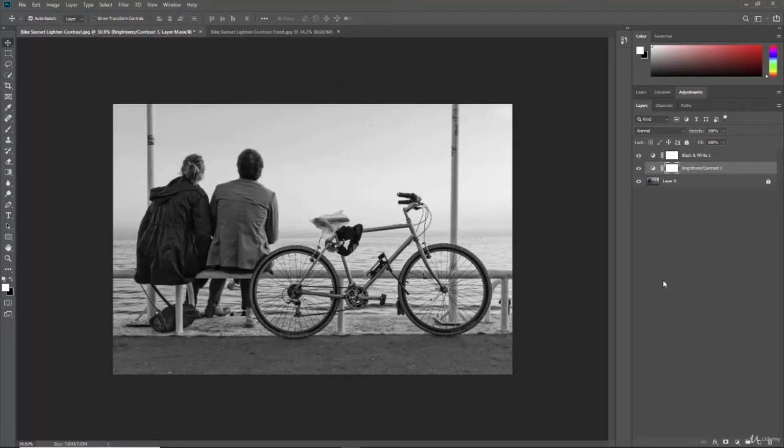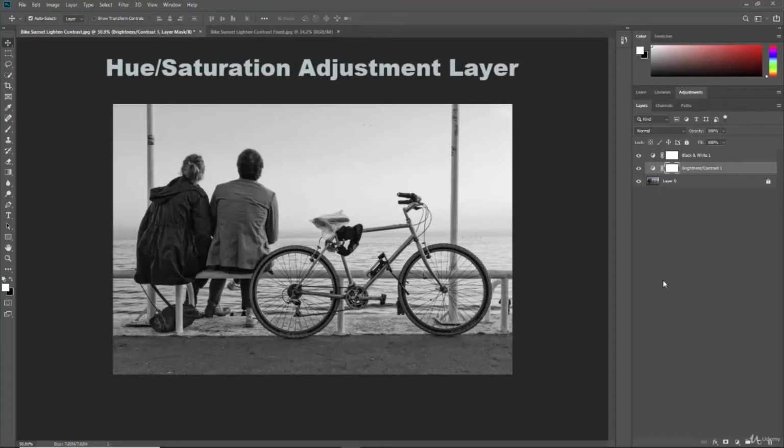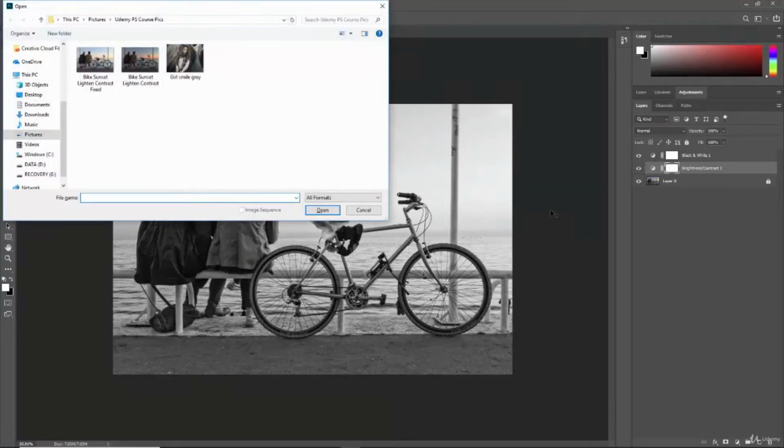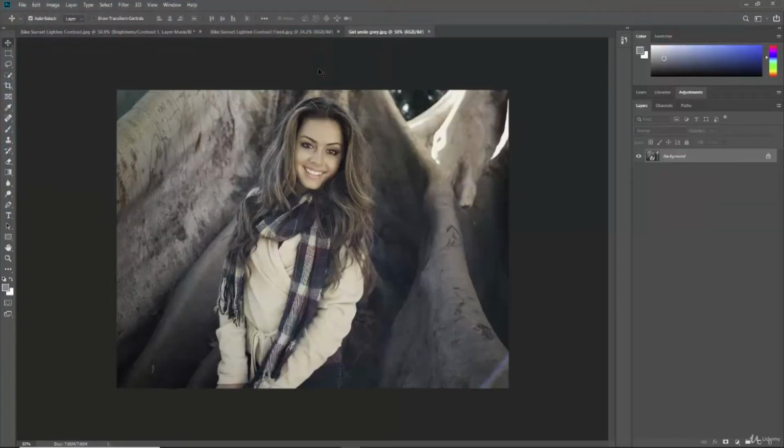For this video, we're going to get a new image and we're going to add a hue and saturation adjustment layer. Okay, so I'm going to hit Control O, Command O on your Mac, and I'm going to open up this image of this girl with a smile, and this is available in the downloads, so I'd encourage you to get that. And the problem with this image is that it's really gray.